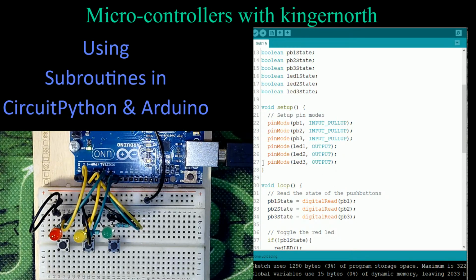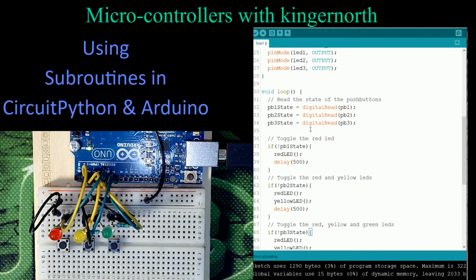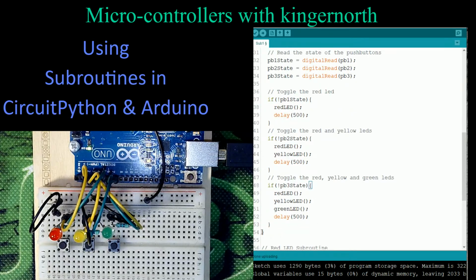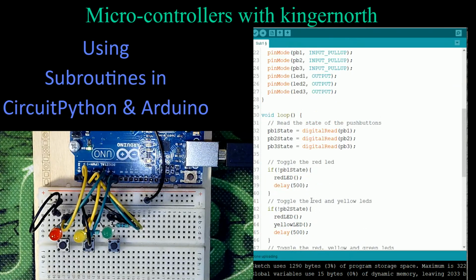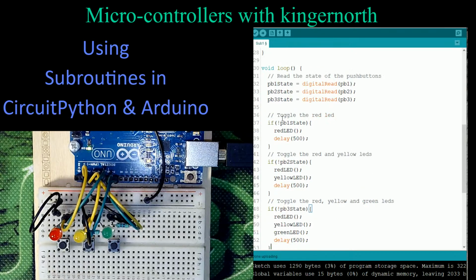But I indent everything within that routine to make it nice and neat. Then I go to void loop. Again, everything is indented all the way down to the final brace, which is part of that loop. But I read the state of the push buttons. Then I do something. If the push button is false, do something and delay. That's just to allow me to let go of the button. Gives me time to let go of the button.